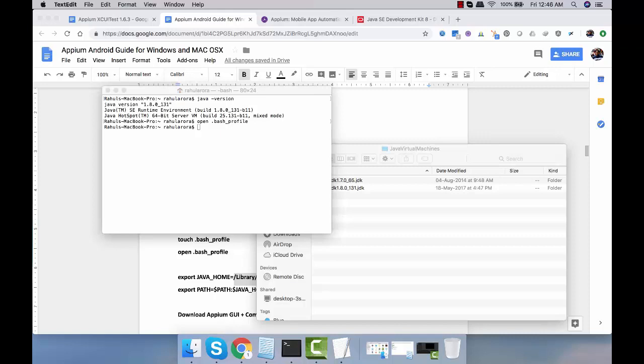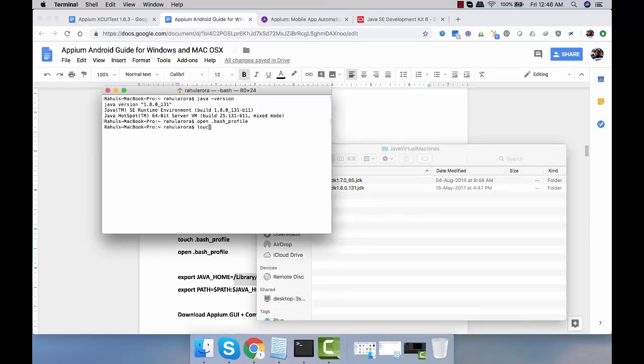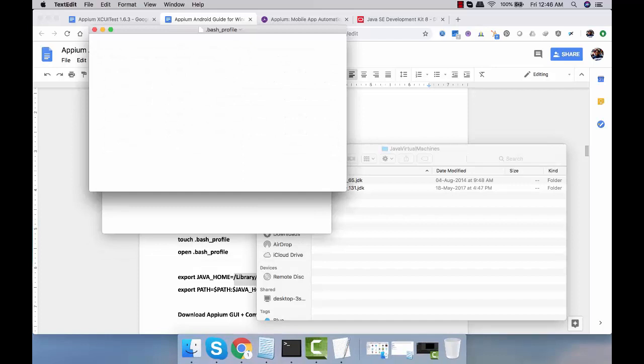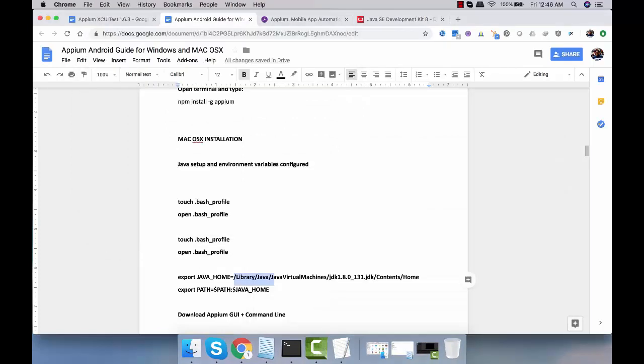In that case, you need to create this bash profile by saying touch .bash_profile and press enter, and it will create a bash profile for you. Once it is created, you simply need to say open .bash_profile, and this will launch your bash profile.